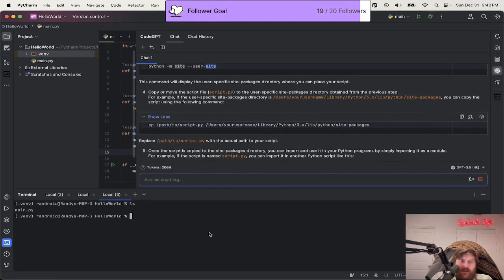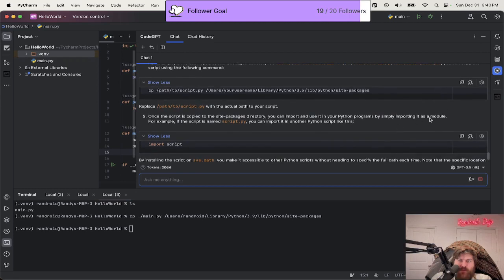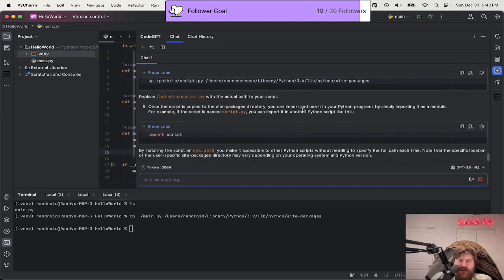So our main is here. I want to do cp main.py and I want to paste it here. Cool. Once the script is copied to the site package directory, you can import and use it in your Python programs by simply importing it as a module. For example, if the script is named script.py, you can import it in another Python script like this.